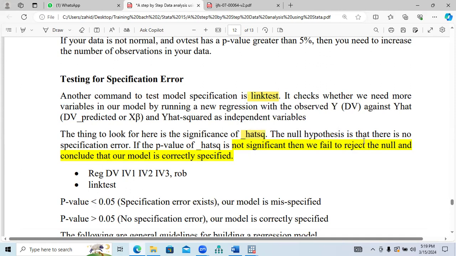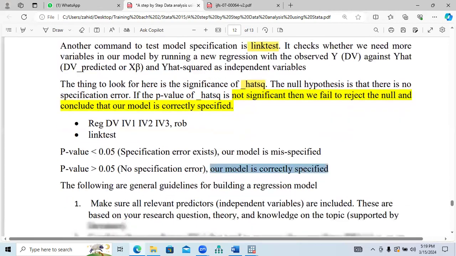The null hypothesis is that there is no specification error. If the p-value of hat square is not significant, then we fail to reject the null hypothesis, and our model is correctly specified. So if the p-value is less than 5%, a specification error exists and our model is misspecified. But if the p-value is greater than 5%, no specification error exists and our model is correctly specified. So we need to check this one.